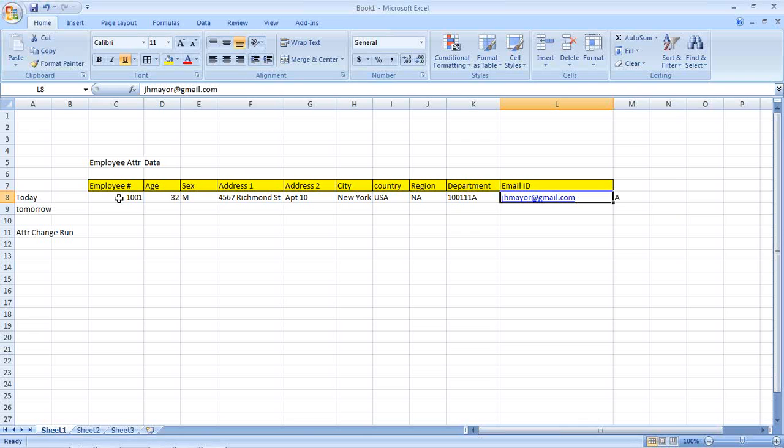Meaning, attribute change run is a program which needs to be run every day or every time after a master data load is successfully done to BW, to make sure that the latest attributes are available for reporting if they are changed. If there is no change, obviously there is no change. But if there's a change, you want only the latest and the greatest data to be appearing in the report. Clear, Vinay? Vinay, you clear?